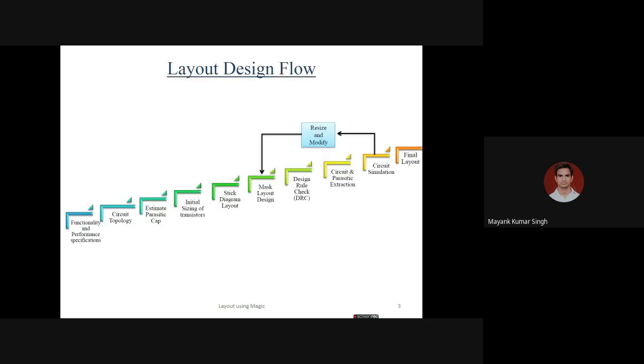So this is the first slide in which the layout design flow is shown. We can see from here that the first step towards designing a layout is the functionality and the performance specifications. If you are going to design a layout, you must have some specifications and some functionality of the circuit, so that after designing a layout you will be able to check whether it is working correctly or not. For that, you need some specifications.